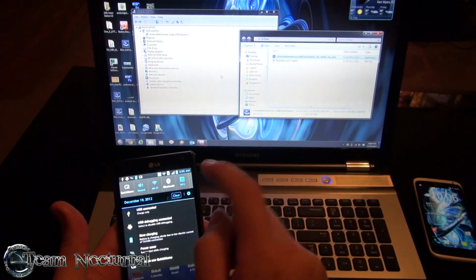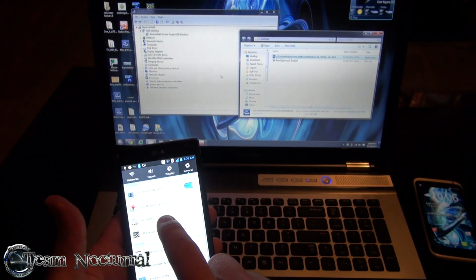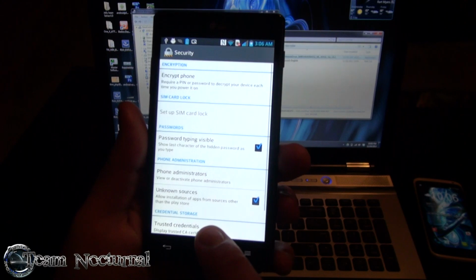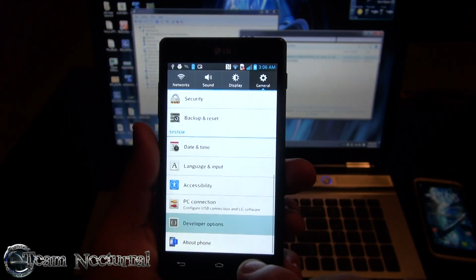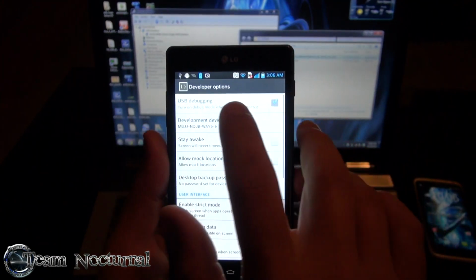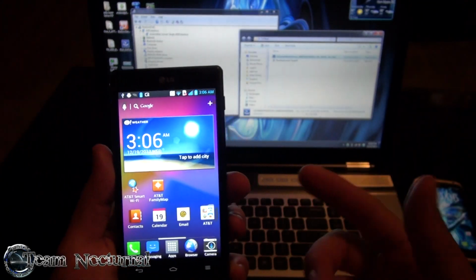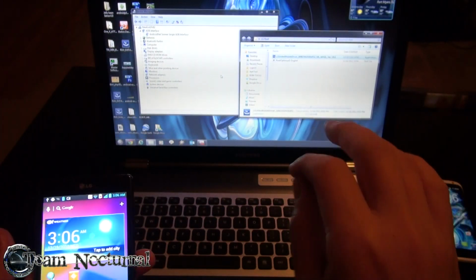What you want to do is go to Settings. After you install your drivers, or vice versa, go to General, go to Security, and make sure Unknown Sources is checked. Okay? After that, go down to Developer Options and make sure USB debugging is checked. Okay? Once that's done, you can plug in your phone, and you'll see a pop-up, install new hardware. Make sure you install your drivers first.